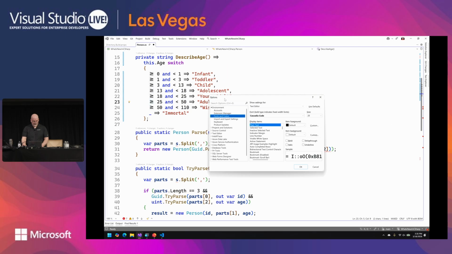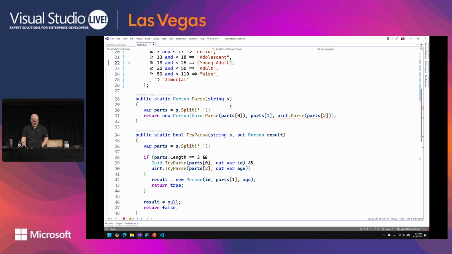Okay? No, I'm not going to change it to Wingdings, sorry. I know, you're all depressed. Buy me a beer later and I might do it.